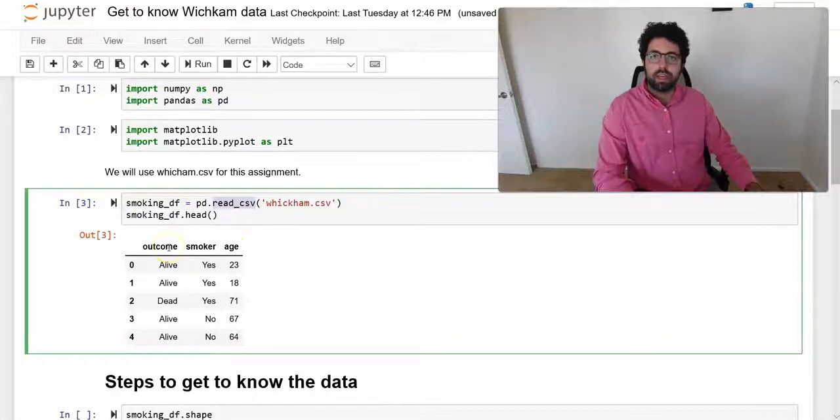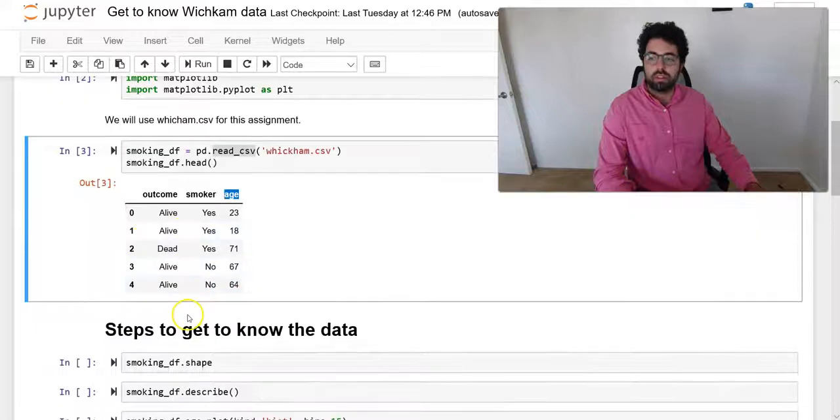Outcome is a binary attribute basically saying if this person is dead or alive. And smoker is another binary attribute saying if this person has been a smoker or not, and the age of this person. So these 3 attributes are about each individual in this dataset.